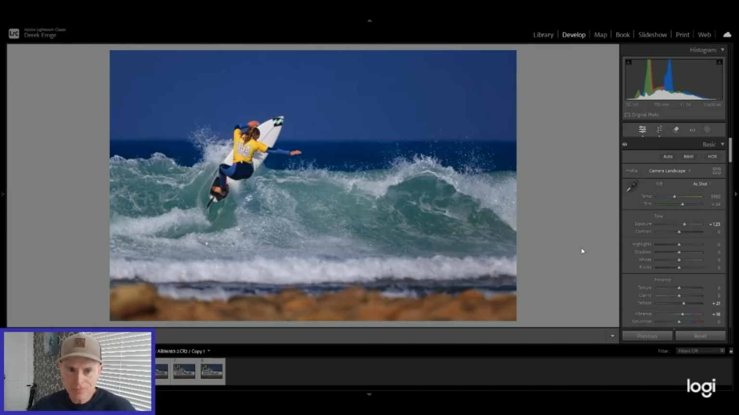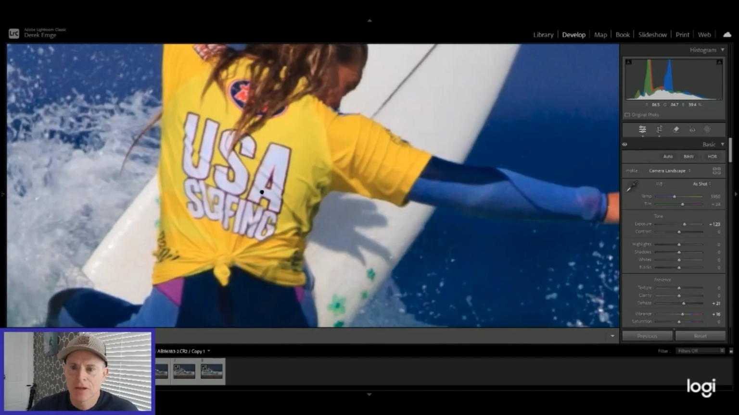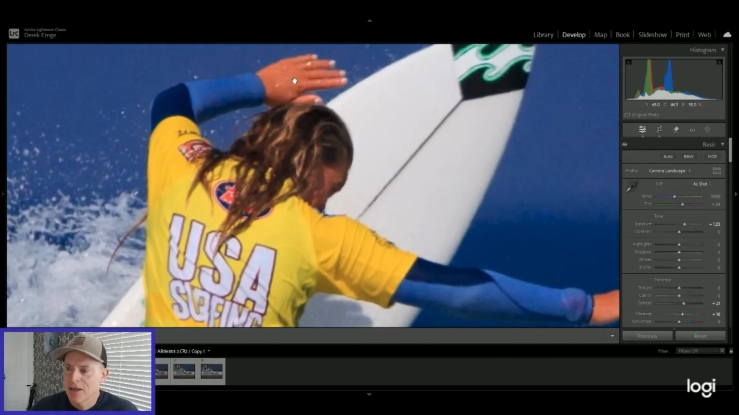Now, I'm going to zoom in on our surfer here. I'm going to click on her here, and we can see that her hand, because of the way we've enhanced some of these colors, is coming in really red, kind of a red-orange. A little too much. As I said, shooting in landscape increases blue, green, and red, your primary colors. And so with skin tones, you have to be careful with that because you don't want lobsters out there surfing.